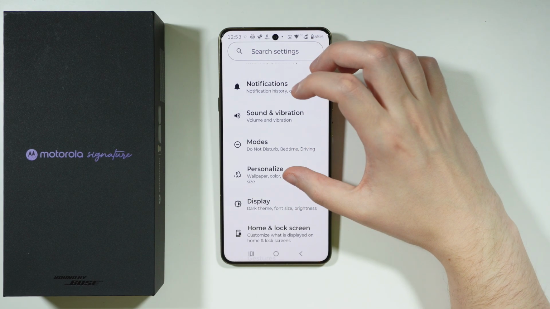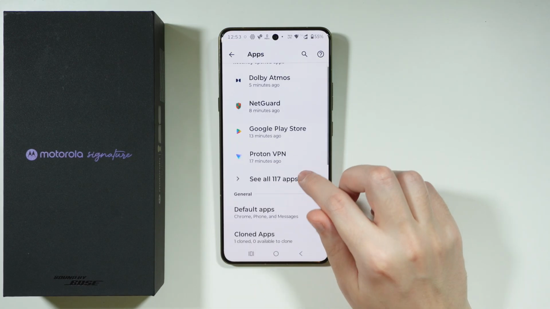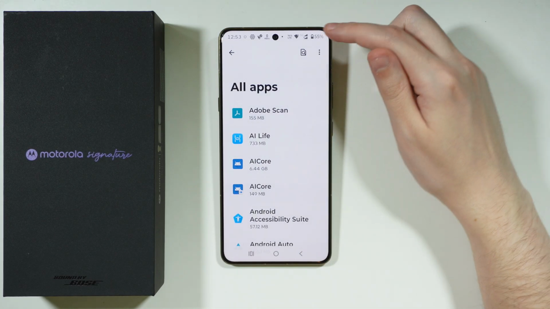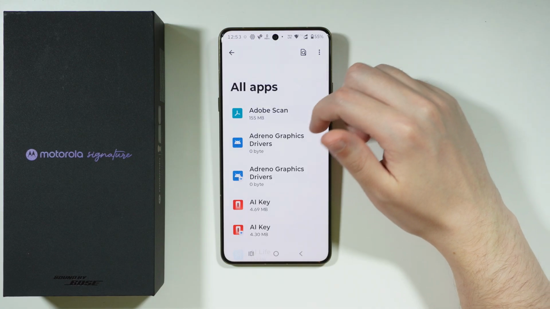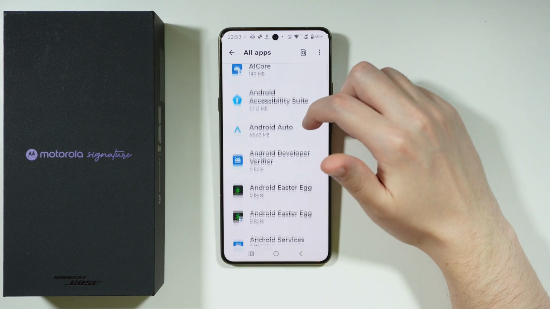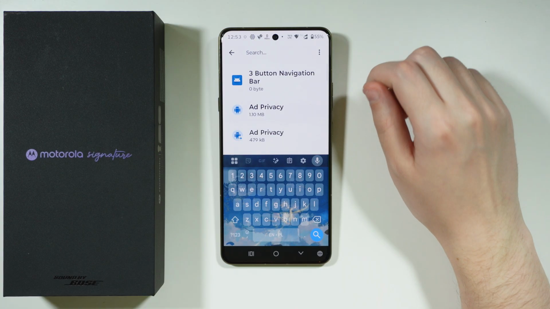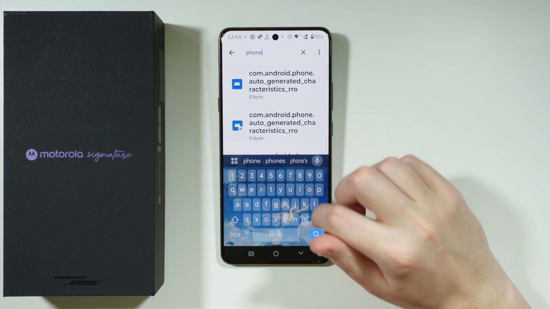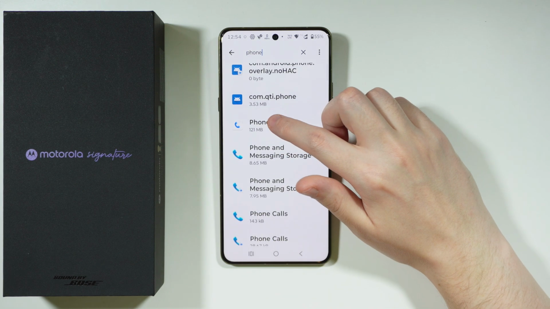Now another thing that we can do is we can go to apps. Over here, tap to see all apps, and then we're gonna tap on these three dots in the upper right corner and go to system settings. Now over here, once you have the system settings enabled, we're gonna use the search icon, and we need to search for a phone app. So once you type phone, we can find the phone app over here.